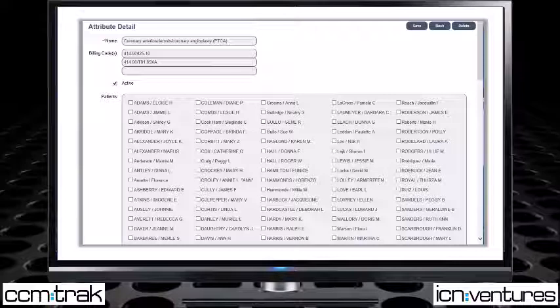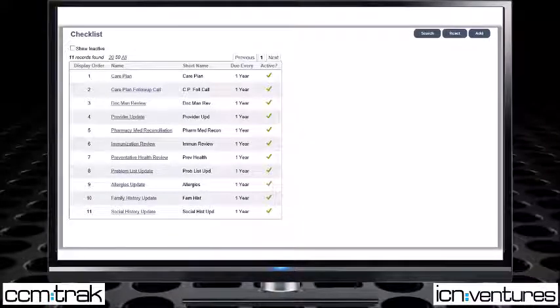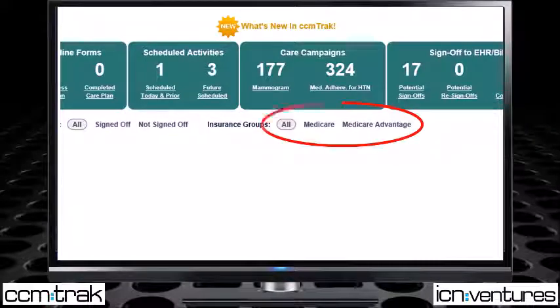Attributes, such as diagnoses, chronic conditions, and ICD-10 codes that you can associate with your patients to help with classification, searching, and patient care. Patient checklists that can help ensure you're accomplishing certain activities with your CCM patients monthly, quarterly, or annually. Insurance classifications to allow you to drill down on Medicare and Medicare Advantage patients or patients with any other types of insurance.